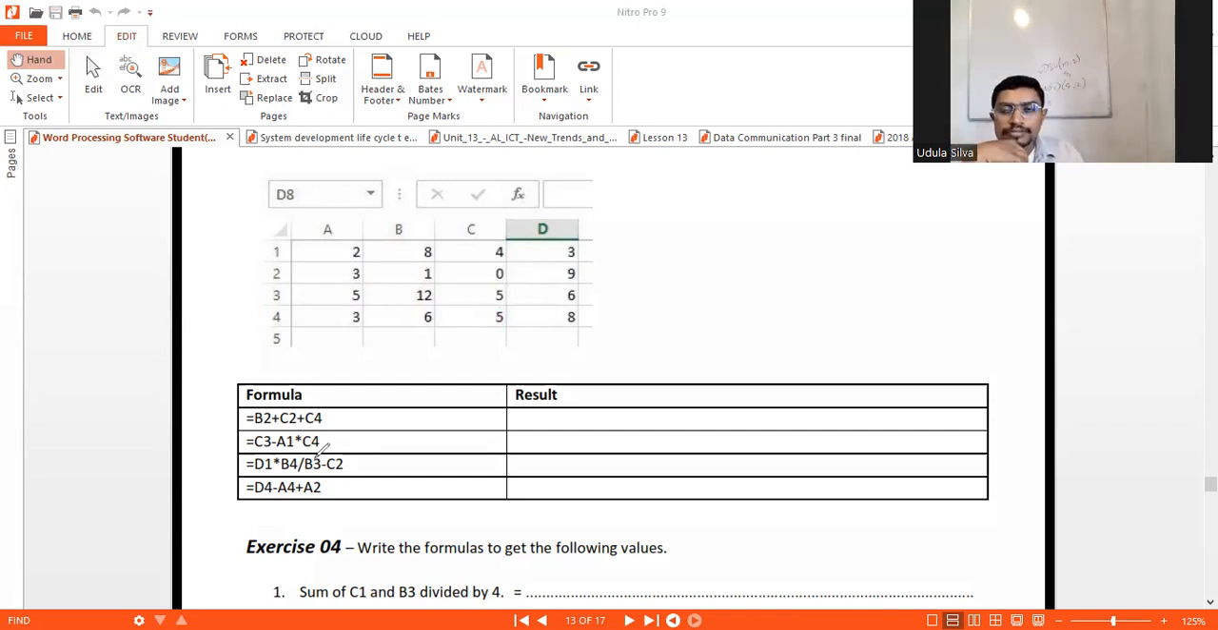What are you going to do first? Yes, the multiplication, the first one that we see in the sequence. So D1 into B4: 6 into 3 is 18. 18 divided by B3, which is 12. So 18 divided by 12 is 1.5. Then C2 is 0. So 1.5. Is that the answer? Yes.